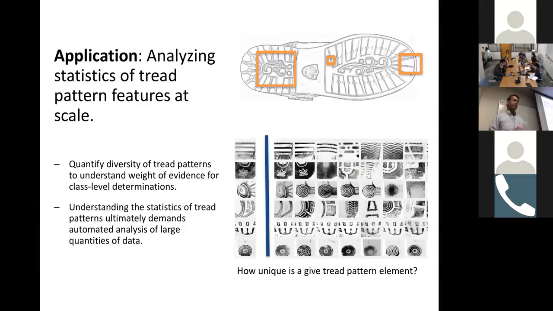If we look across tread patterns and impressions, we could ask how valuable different types of impression evidence are in terms of making class level determinations. And if we want to do that at large scale and understand the diversity of tread patterns out there, we ultimately need some kind of automated analysis to handle the large quantities of data and estimate these types of diversity characteristics at scale.